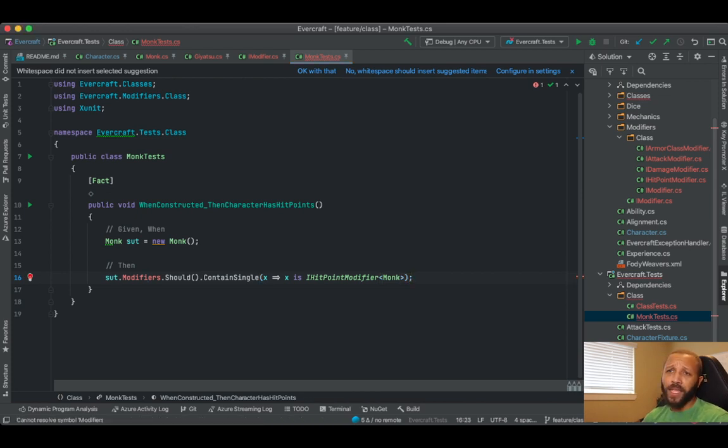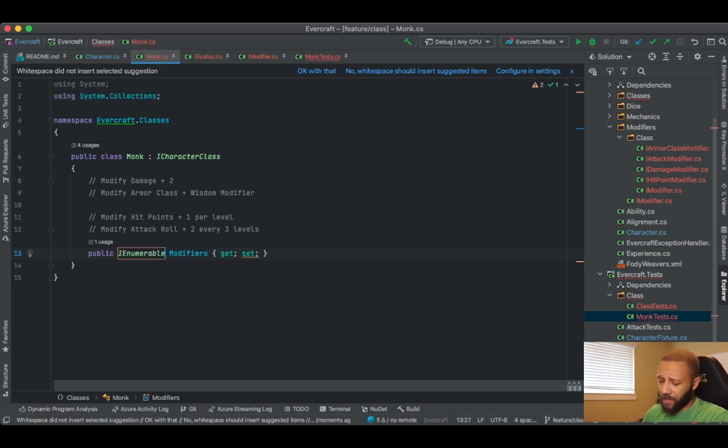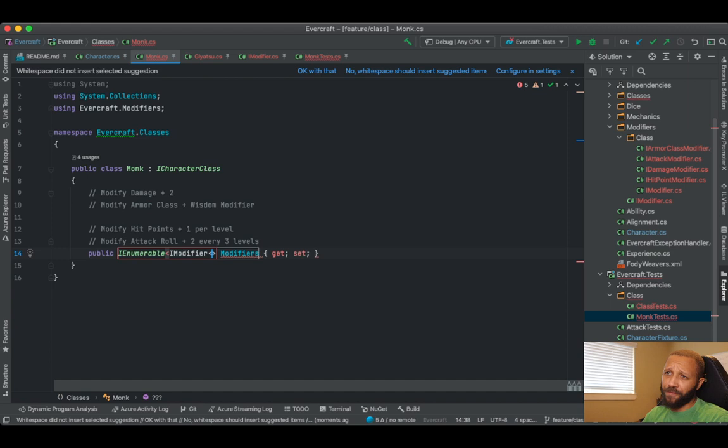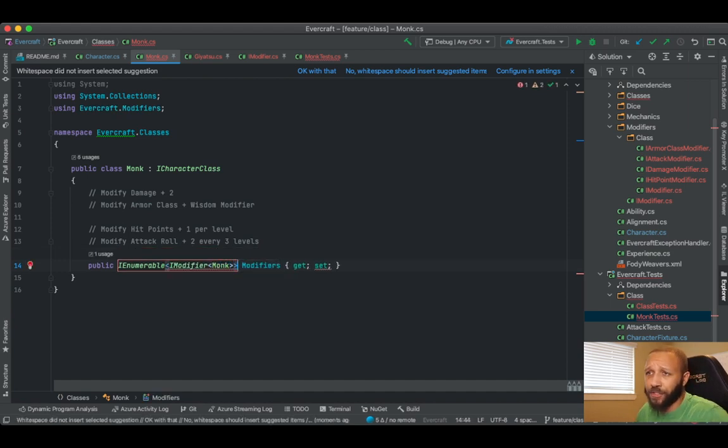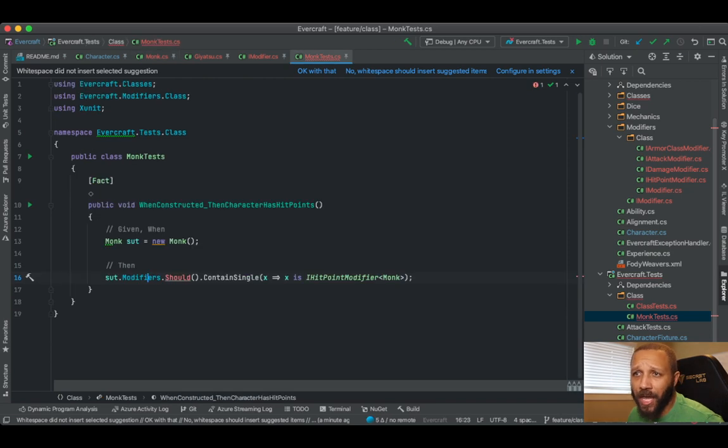So, okay. So now this is just going to be an I enumerable of I modifier of monk, right? Because we know everything in there should be a monk modifier. Missing import. Okay, it's just imports. So now we can say that all of the modifiers would be there, right? And that would just be a list of modifiers. So now we've imported our thing, and we're actually just going to go ahead and run our test.